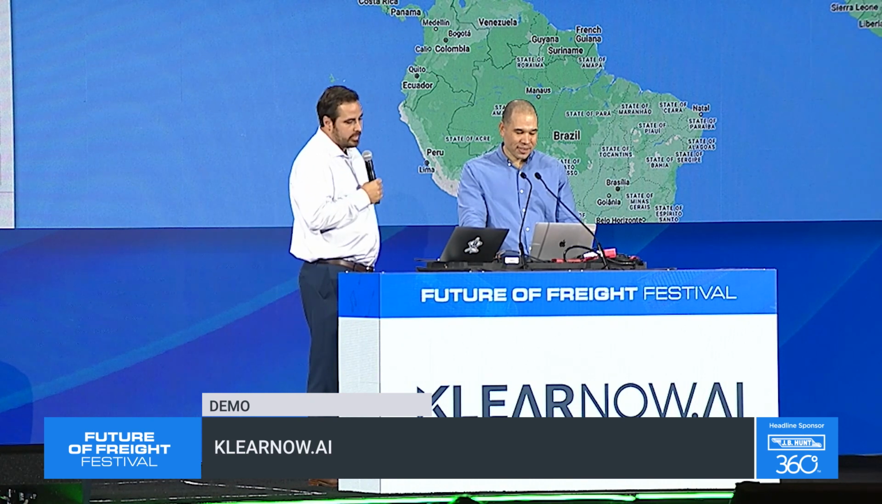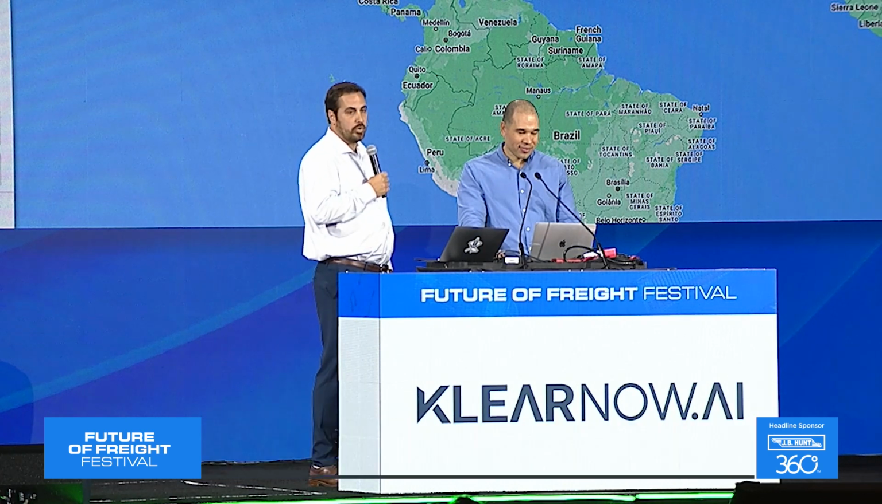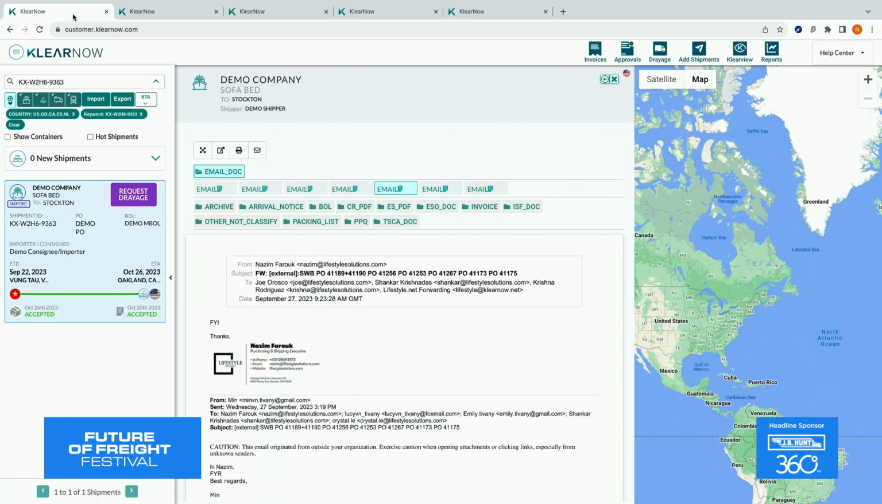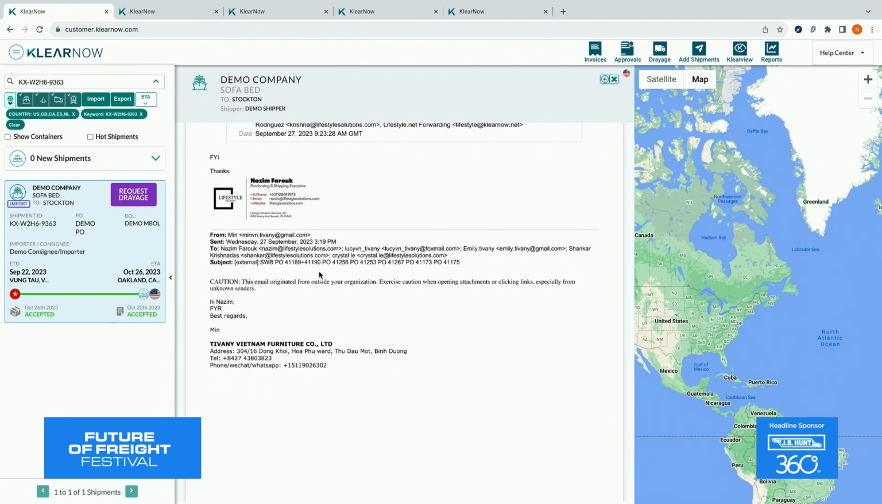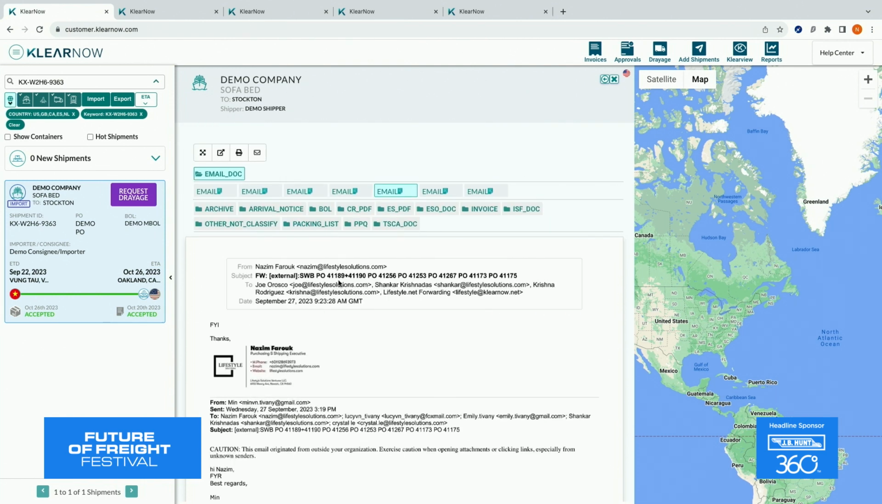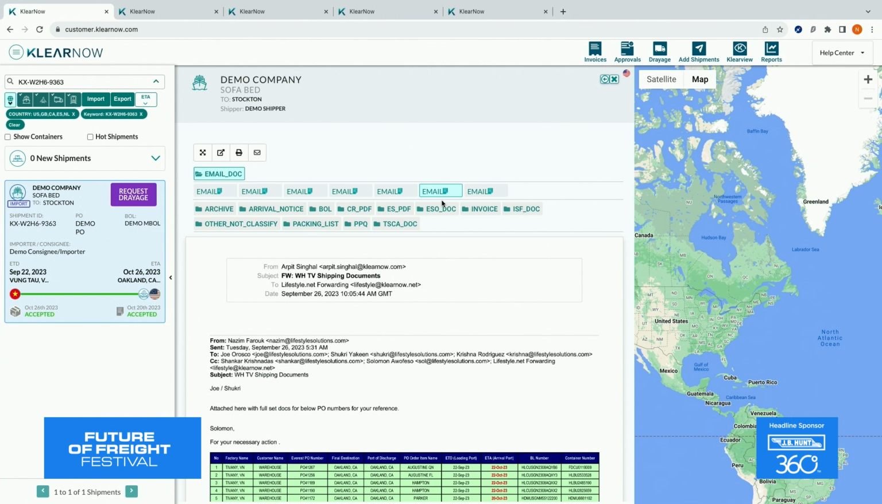With ClearNow, sending an email is just the beginning. A few clicks and your supply chain is set in motion. In the world of supply chain management, it all starts with an email. A simple message can trigger a complex web of logistics and paperwork. But today, we're here to show you how we revolutionize this process.